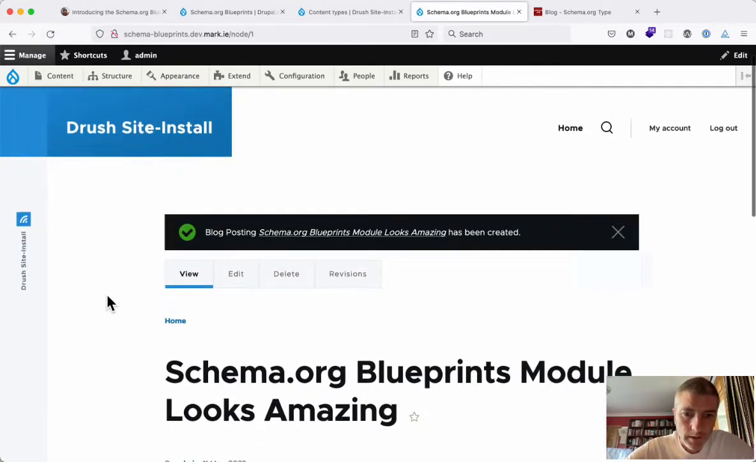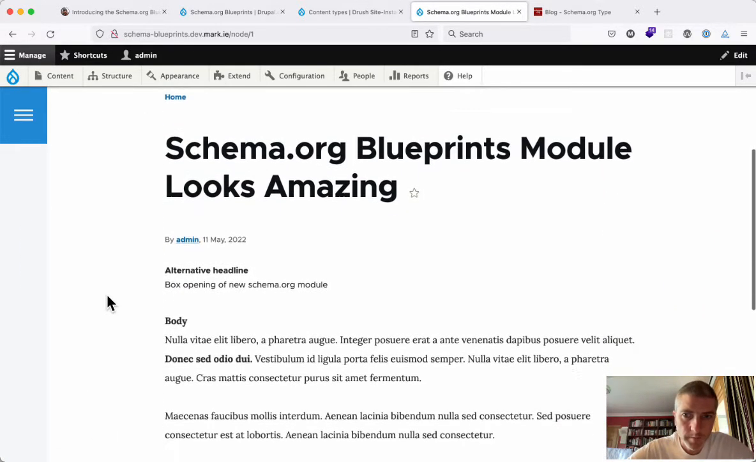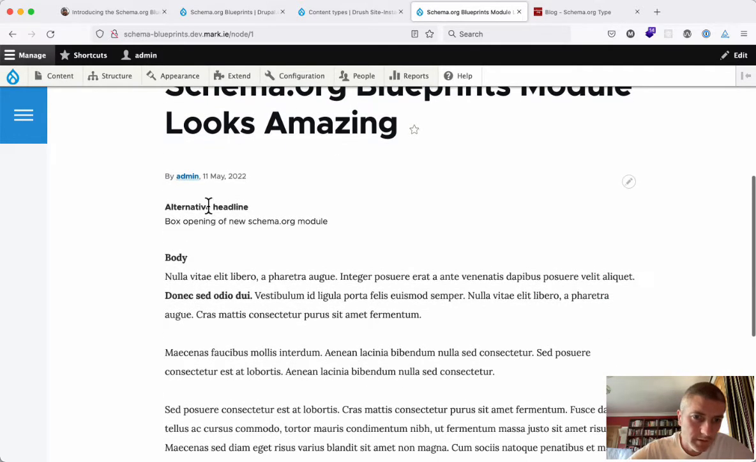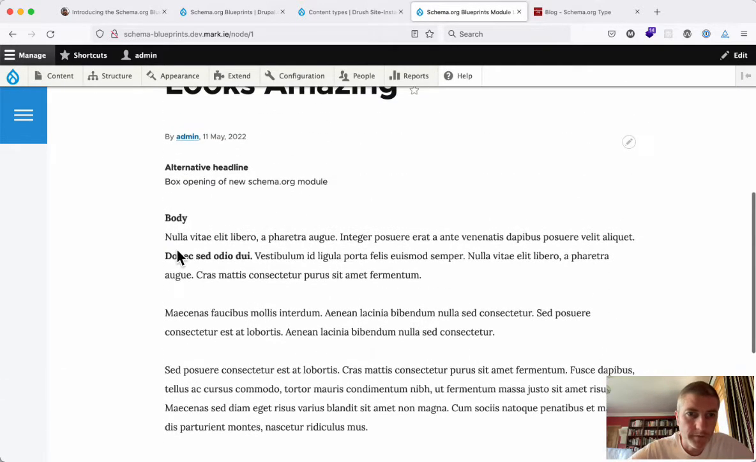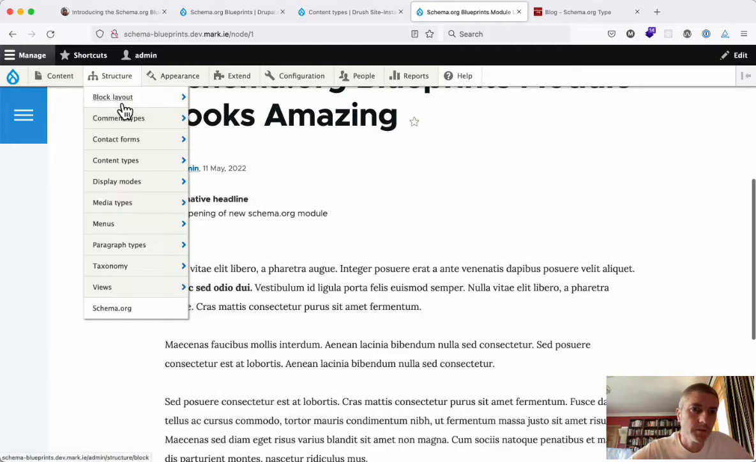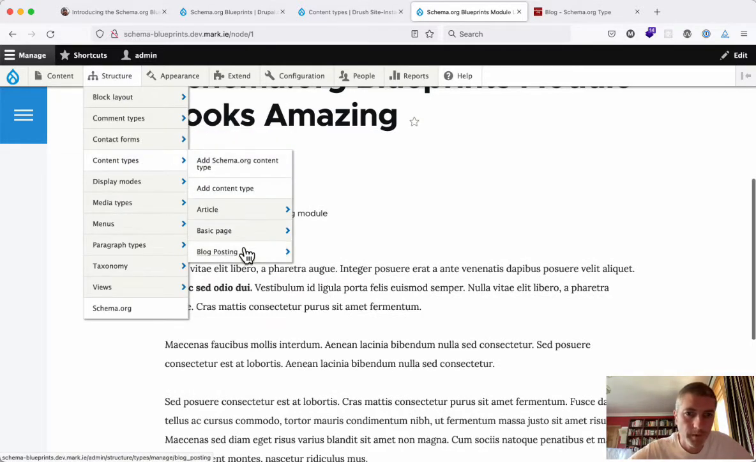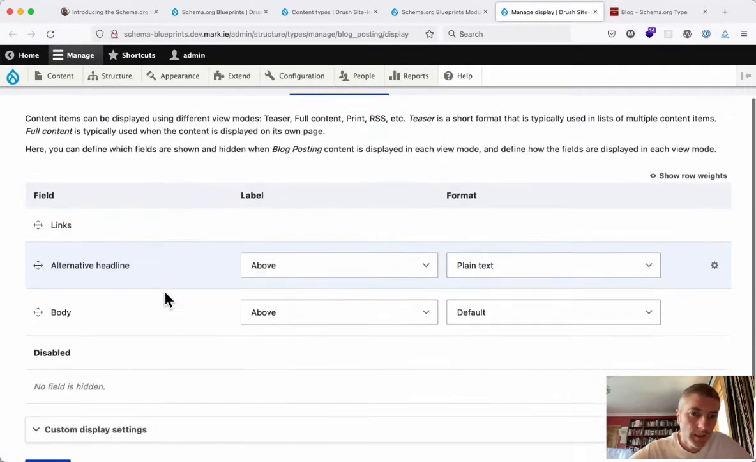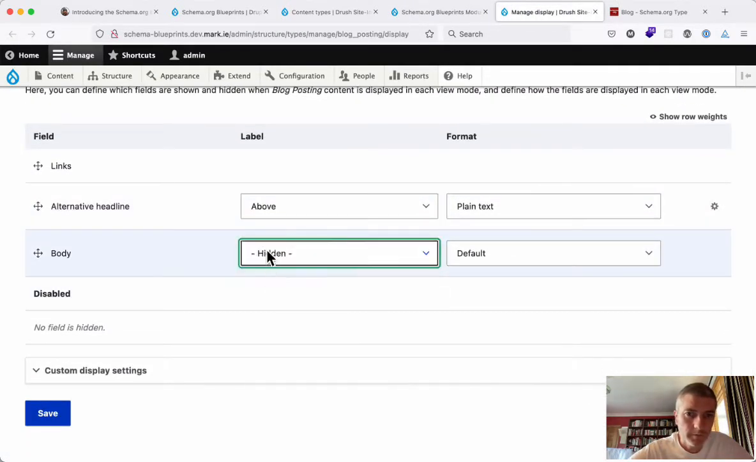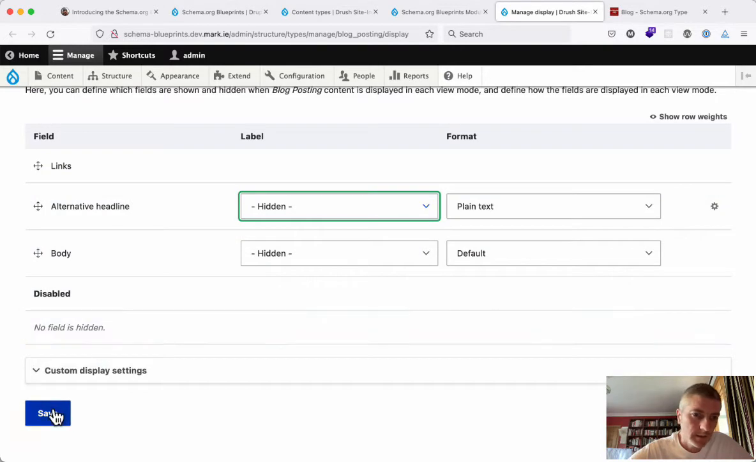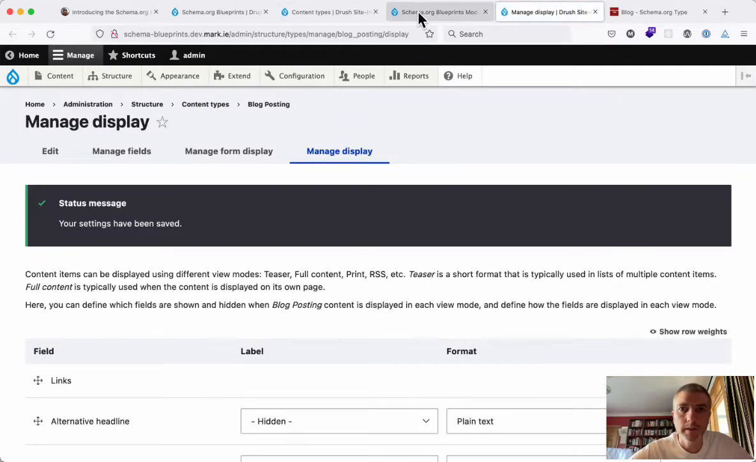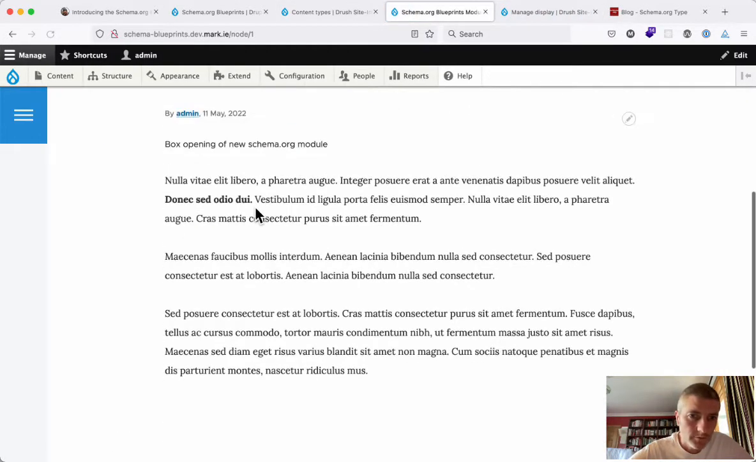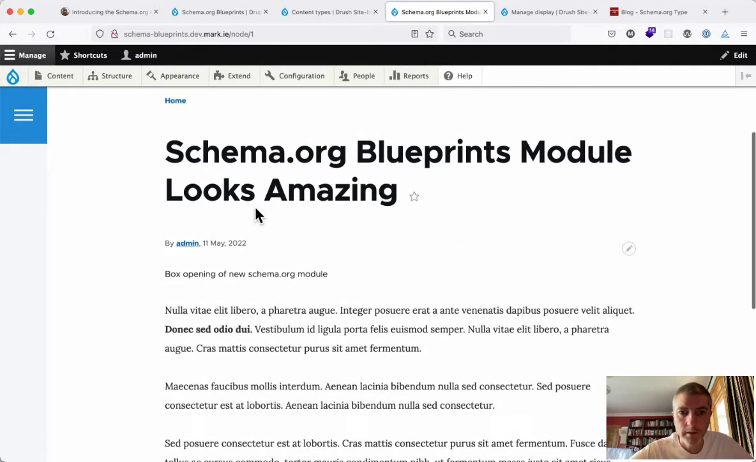Okay. So now we've got Schema.org blueprints module looks amazing, alternative headline, body. So this is all printing the different fields. So I guess we can come to structure, content types, blog posting, manage display. And we'll remove these. So it's the same as any Drupal manage display page. That looks fine.